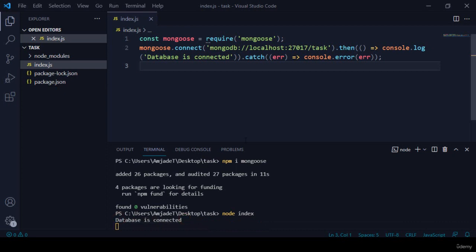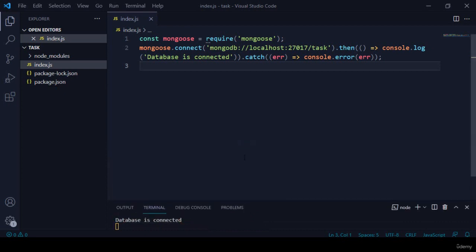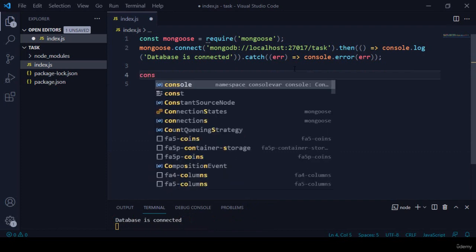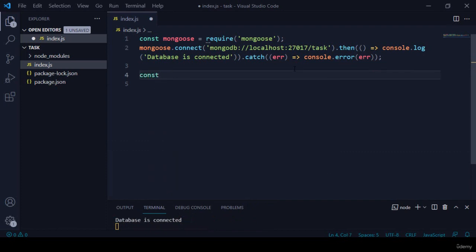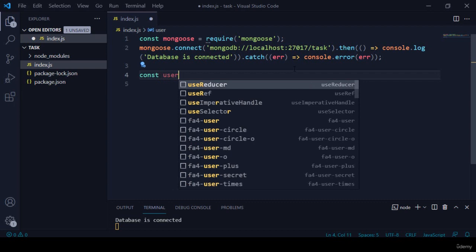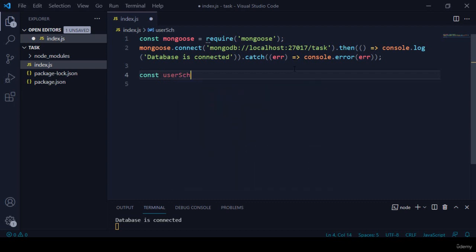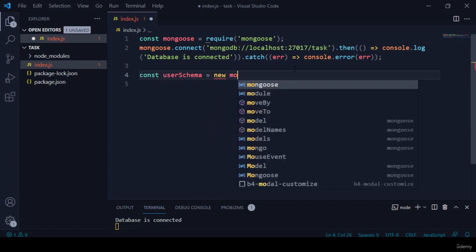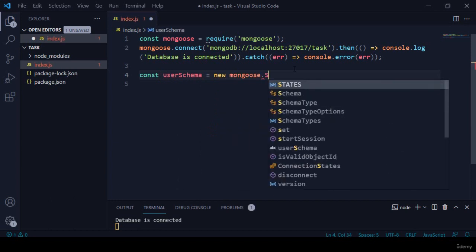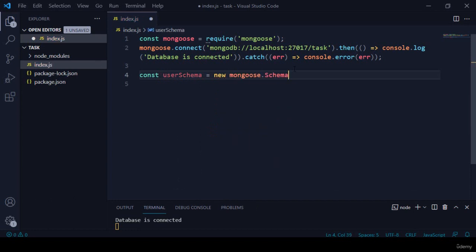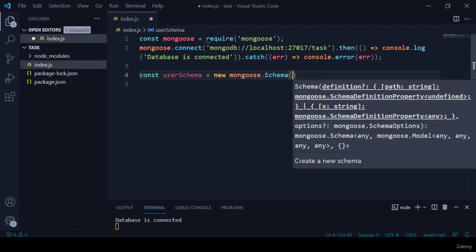So now we have to create two models. Okay, and before creating the models I want to create a schema. I hope you already remember that part. So I make it a constant and name it user. And for the user I want to create a schema, that will be new mongoose.Schema, right? So that is the schema. I simply loaded that schema here.